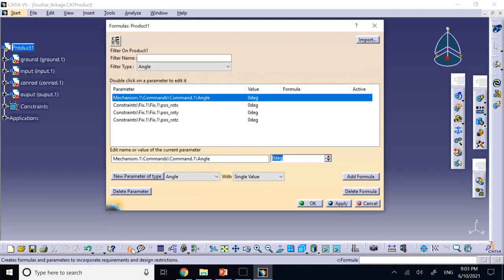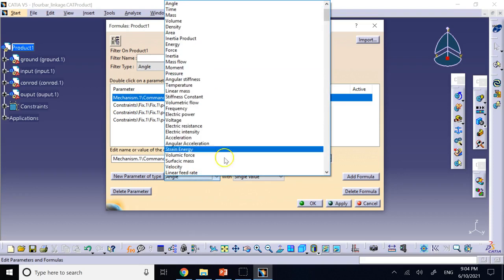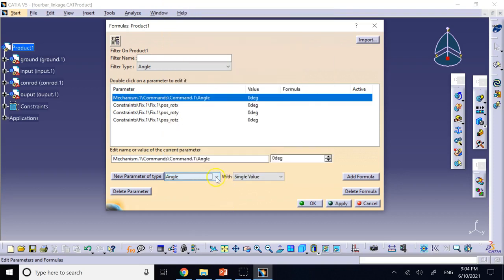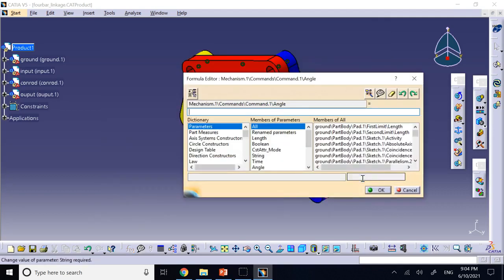So we click here, and then if you look, one of the things you can control definitely is the angle, right? Mechanism 1 commands angle. This angle, if here is all of them, then make sure, because your input is an angle, this guy is the one you can control. So you choose that, and then you go to add a formula for it.